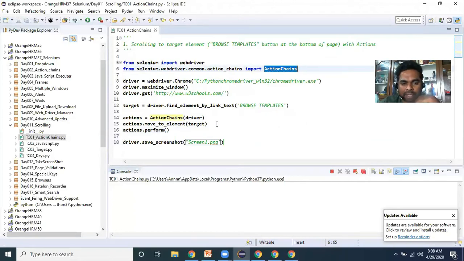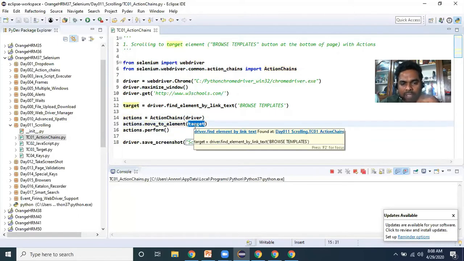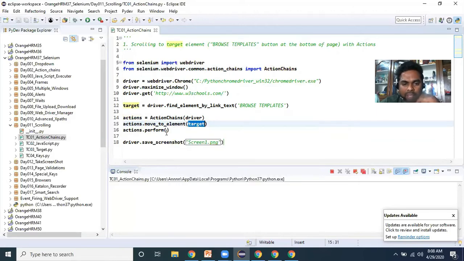That's it about action chains. We have imported action chains, and for the action chains class we have created an object, actions. Move to element is the method where I need to move, and I mention the web element I want to move to. After that I'm performing actions dot perform, so that the navigation will be done automatically at that particular location, and after that I'm taking the screenshot.